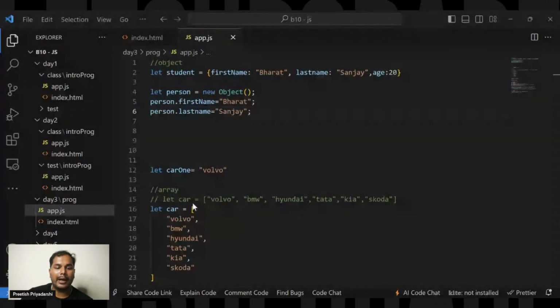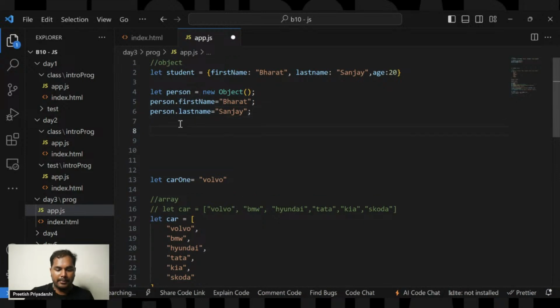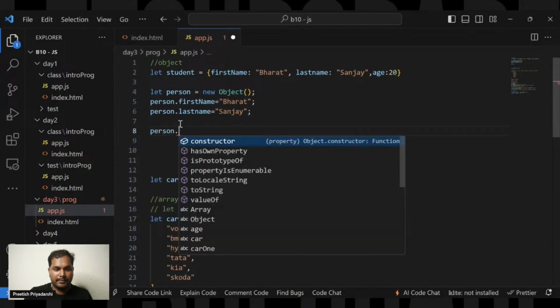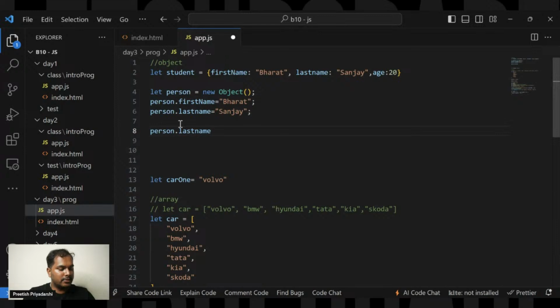If you want to access any element in an object, you can access it in multiple ways. Let's say I want to access the last name of the person. One way is directly by person dot last name. This way I can access the last name of the person directly.